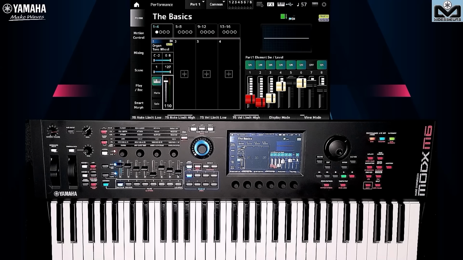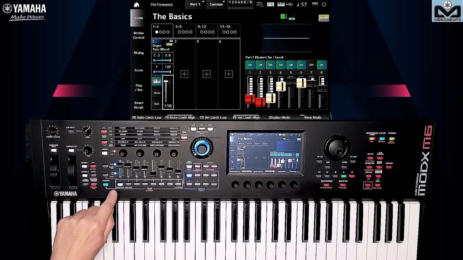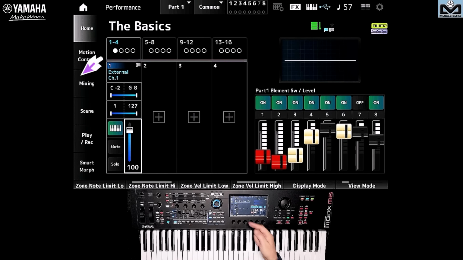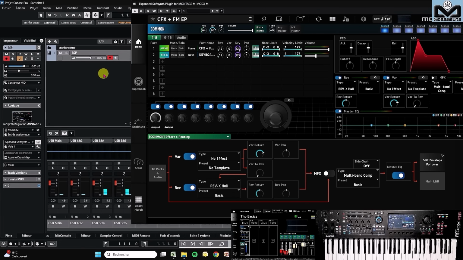In fact, when we're on this part selection, let's do a double tap. Tap twice quickly. You can see that it switched to external. I'll show you close up, we're in external. That means that now, I'll be able to only play the ESP Performance. You can't hear the MODX M internal part, because it's set to external.